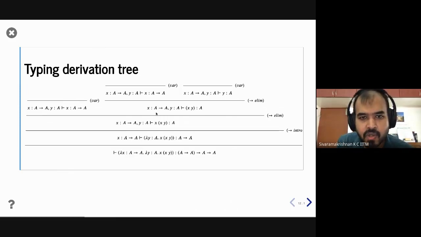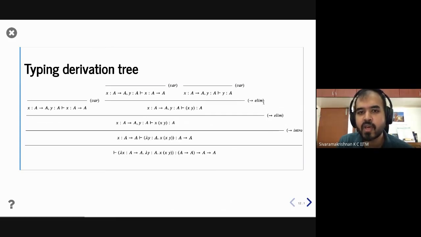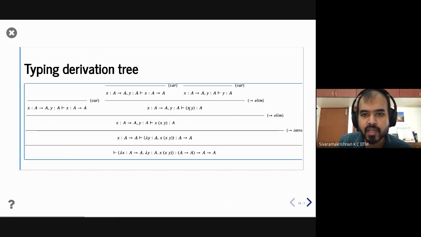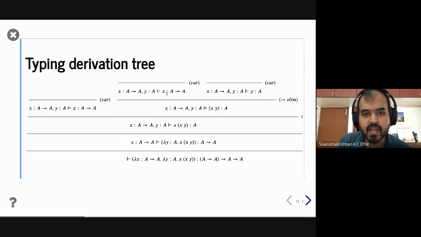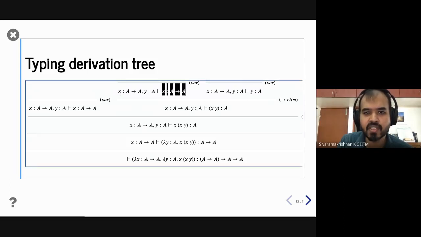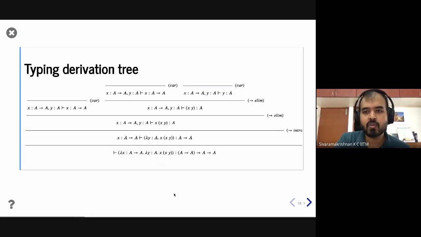And the next thing we want to show is x applied to y has type A, right? This is again arrow elimination. So the function here should be x and the argument is y. We have two premises again. The first premise, we have to show x has type A arrow A, which is just the variable rule. And the second one is we have to show that y has type A. That is also true because of the variable rule, because we have added an assumption where we said y has type A, right?